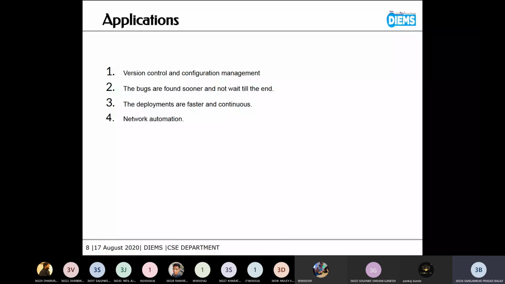For deployment, the deployment is faster and continuous. Using Ansible, all the servers are automated so that the deployment of the application is faster. And network automation: means if in a network there are thousands of computers, we can automate those computers in a few seconds using Ansible.